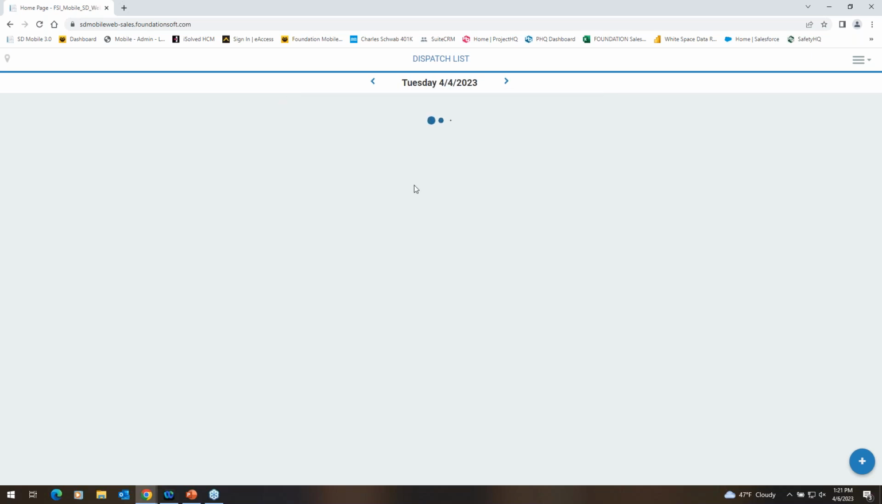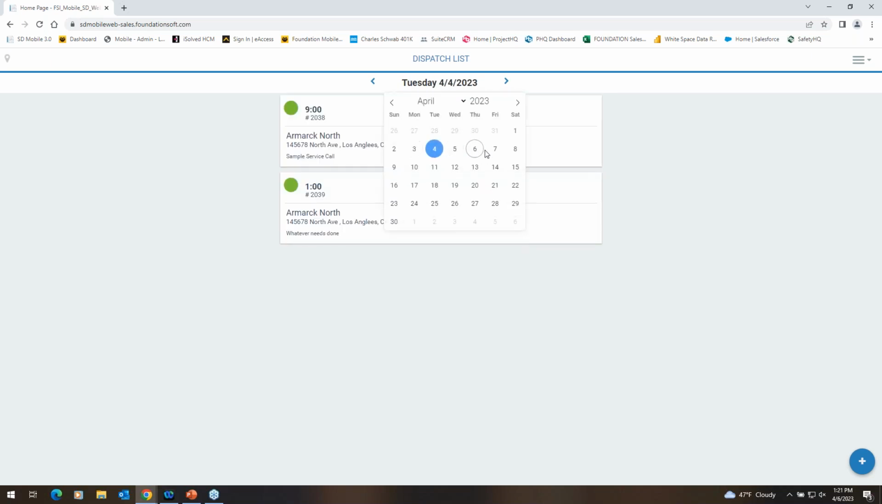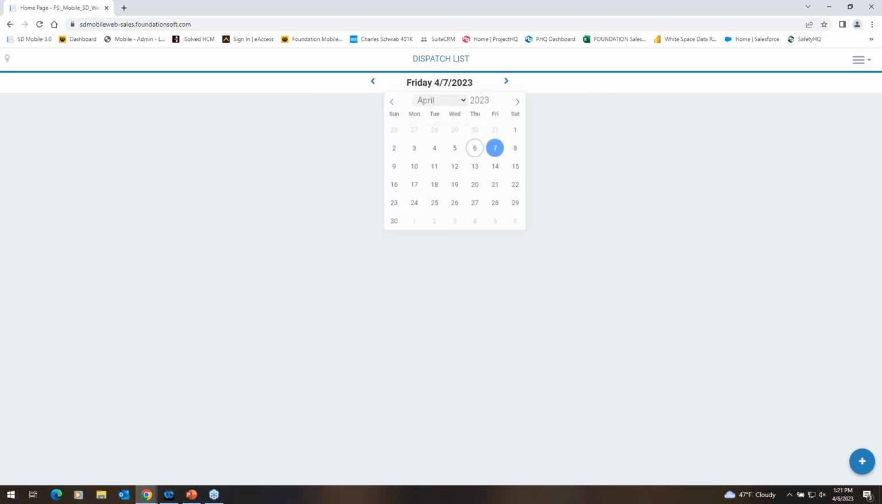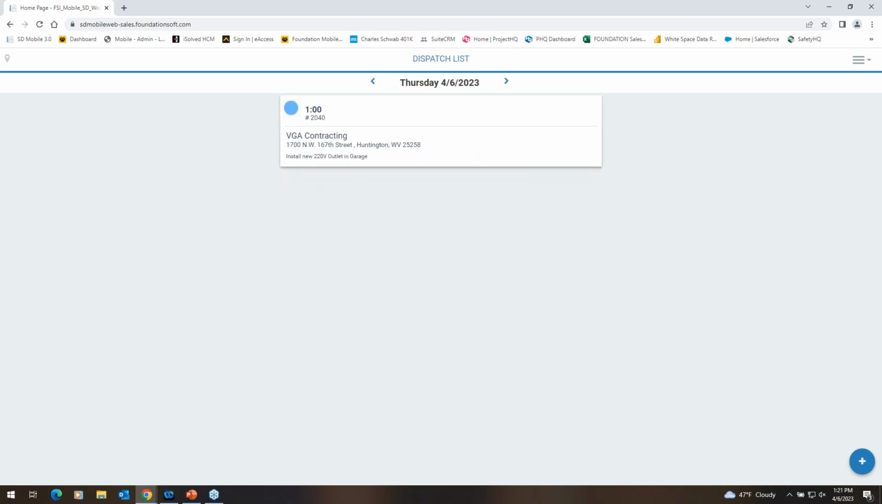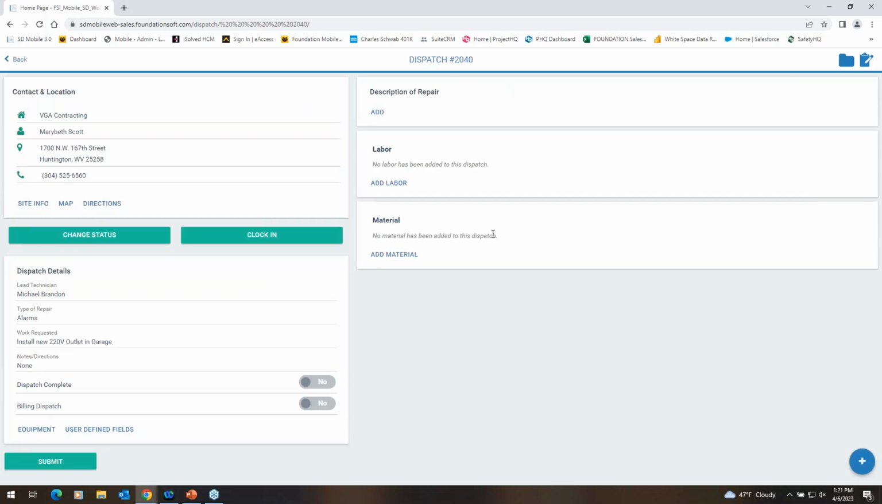They can always jump around and see what they had on Tuesday or Monday, or what they have scheduled for tomorrow. But the idea is that, by default, it goes to today's date. They can see the details there. And when they open that up, it allows them to fill out all of the work order information electronically, and this would all push back into Foundation.